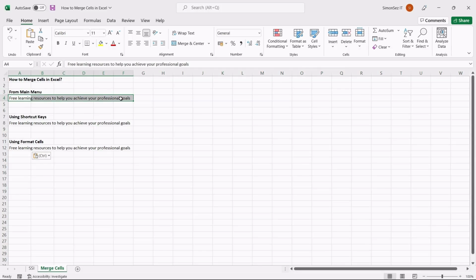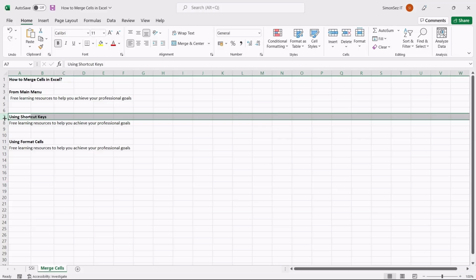After selecting the cells, navigate to Home. Under the Alignment column, select Merge and Center. You can either select the option directly or click on the drop-down and select any merging option to merge the cells. Another easy way to merge cells is to use the keyboard shortcut keys.